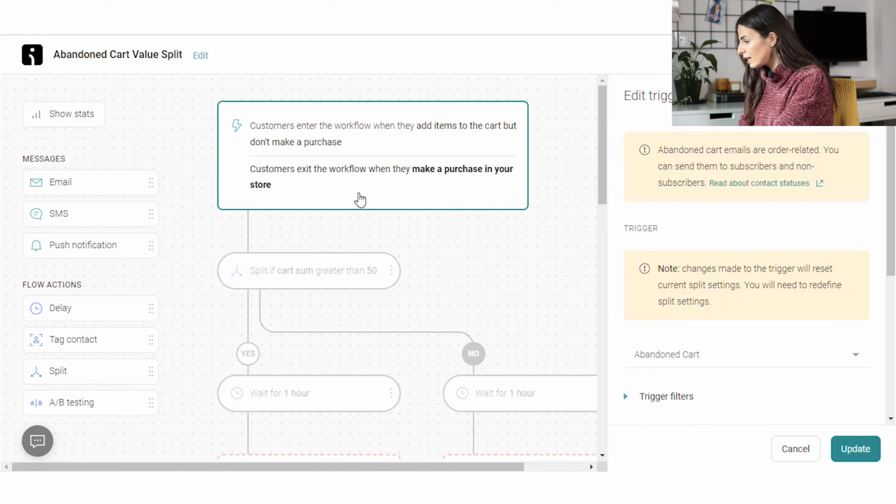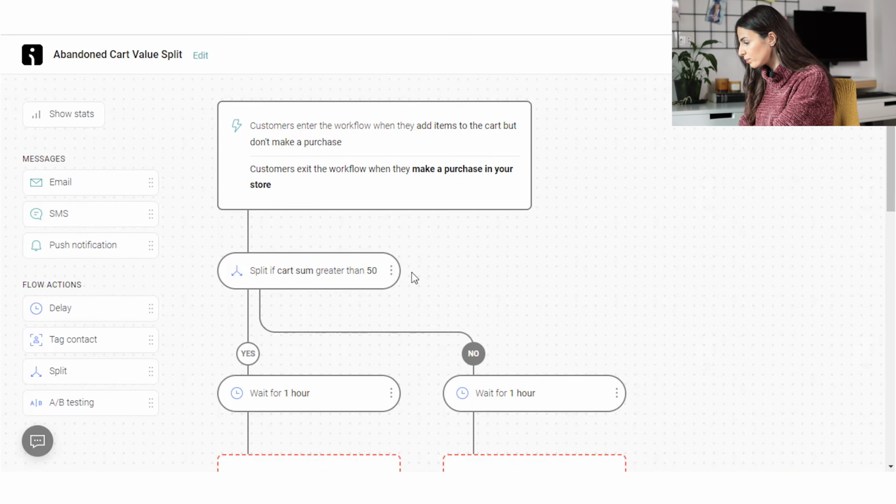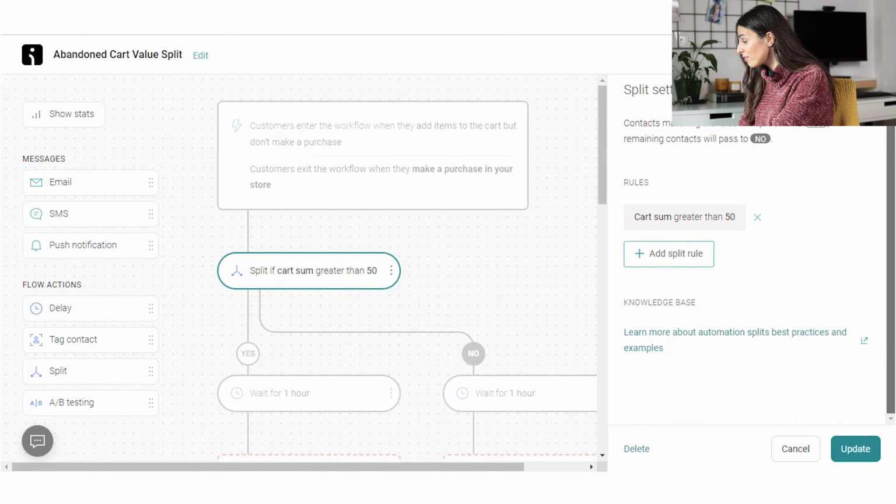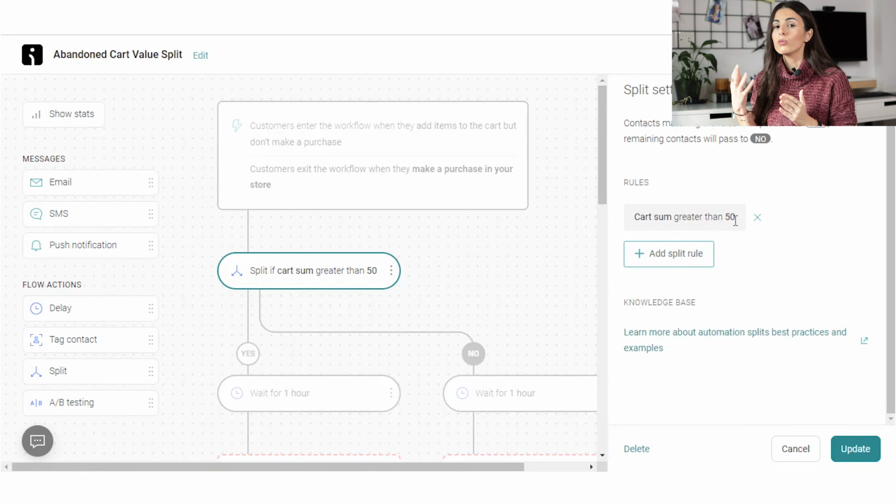and you will see in here that customers will enter this flow when they added items to the cart but don't make purchase, and this flow is being split between 2 options. Okay, in the first option we have cart sum greater than $50. So in this flow, they are dividing people between people who added more than $50 in value to their cart and less than $50 in value to their cart. You can set up this to be 100, 200, depending on your business and your average order value.